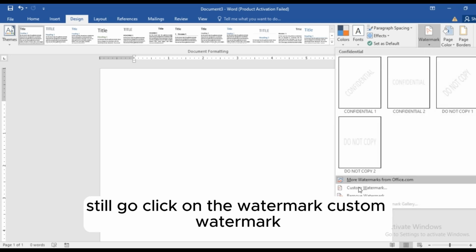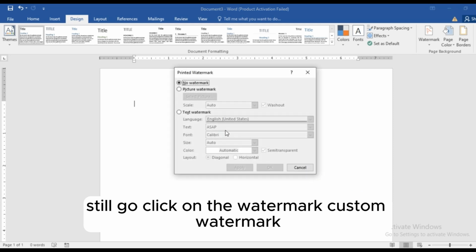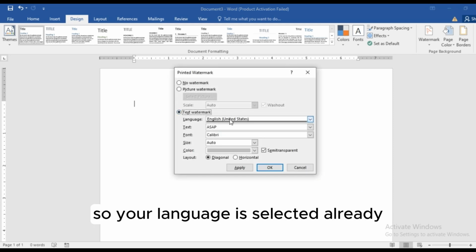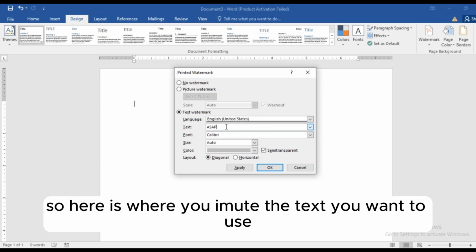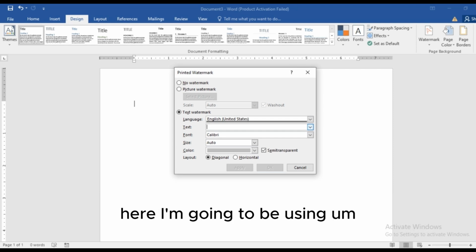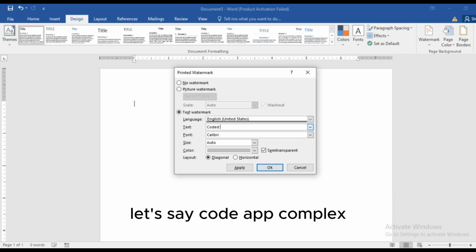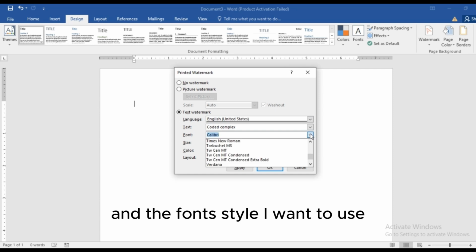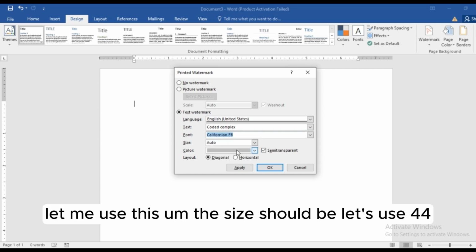Still click on the watermark, custom watermark, then click on text watermark. Your language is selected already. So here is where you input the text you want to use. Here I'm going to be using, let's say, coded complex. This is the text I want to use, and the font style I want to use, let me use this. The size, let's use 44.